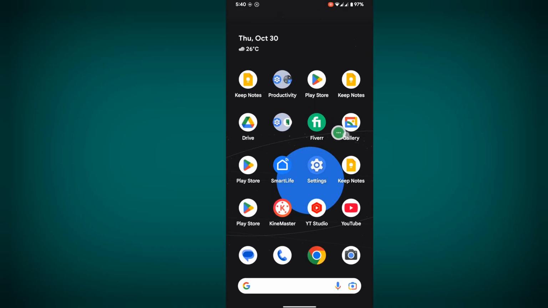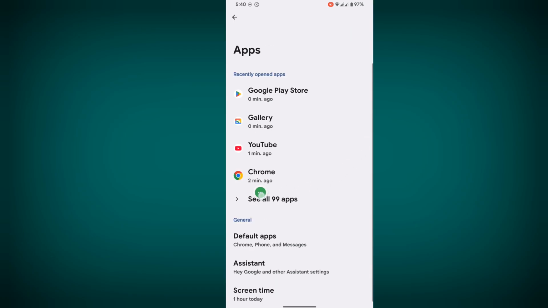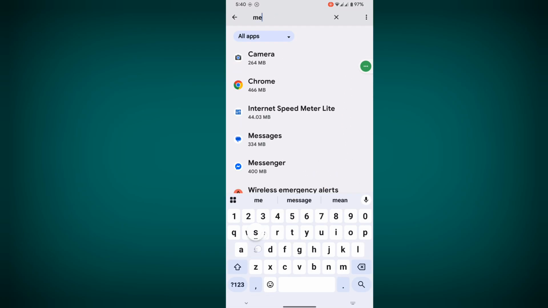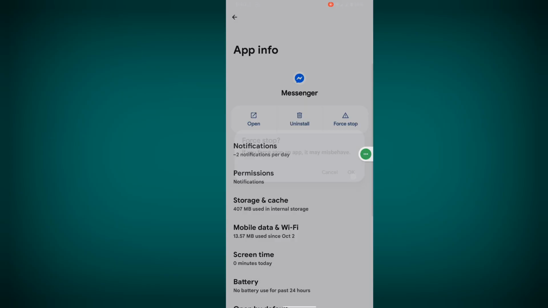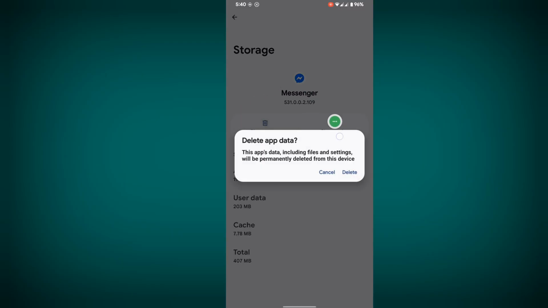Now go to Settings, then go to Apps, then go to See All Apps. Now search Messenger, tap on Messenger, tap on Force Stop, tap on OK, tap on Storage and Cache, clear storage, then delete.